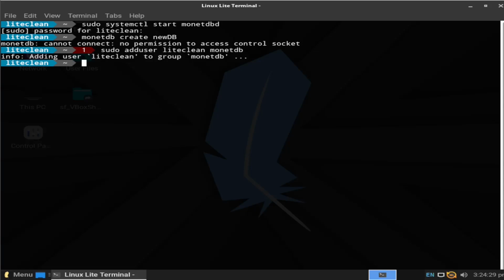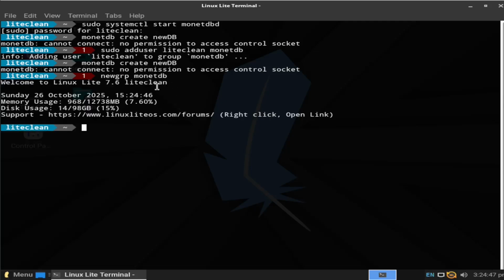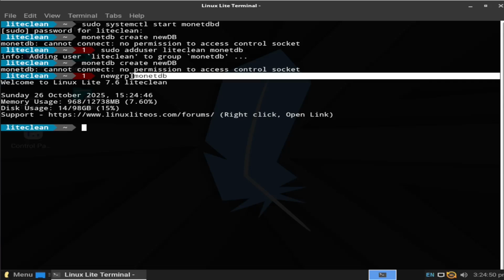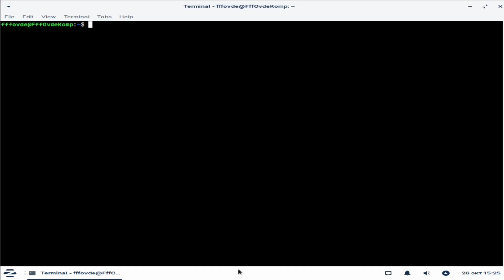I will now try again to create my database, but I will fail again, and I will fail because I haven't logged out. Instead of logging out, we can use one command. That command is newgrp monetdb. If I run this command, this is the same as logging out, so we will refresh all of our settings for this group, and only now if we try to create a new database, this will work. So now it will work. I will now go back to that first virtual machine and I will continue with my lesson.